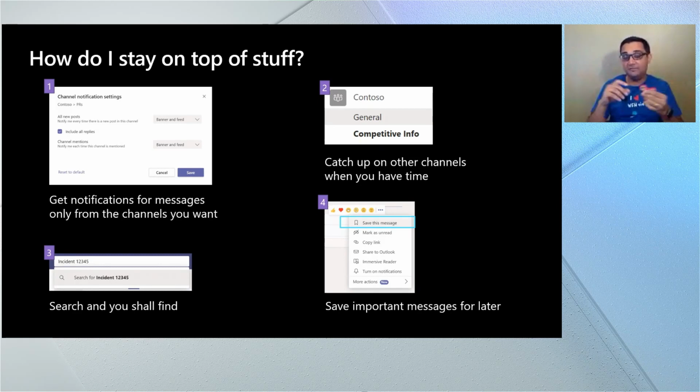And when you find stuff and you think you might want to get back to it easily later, you can just save messages. So those are four big ideas that help you stay on top of all the stuff that's happening in Teams.